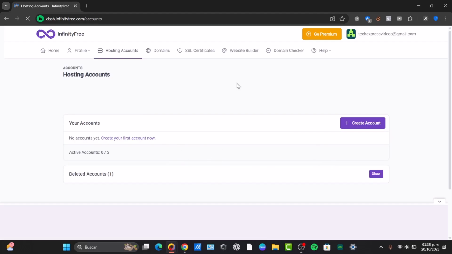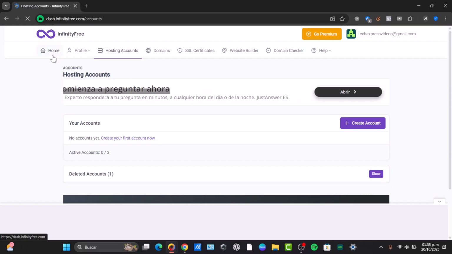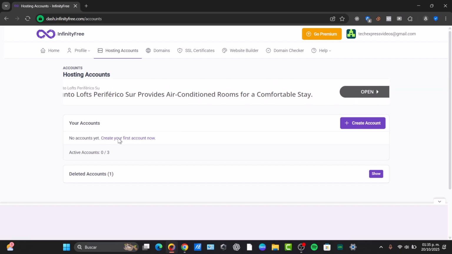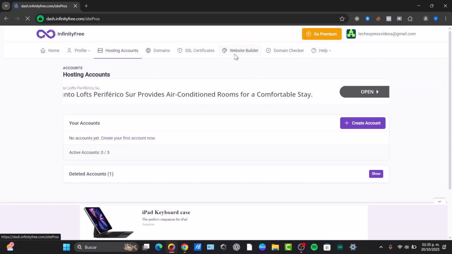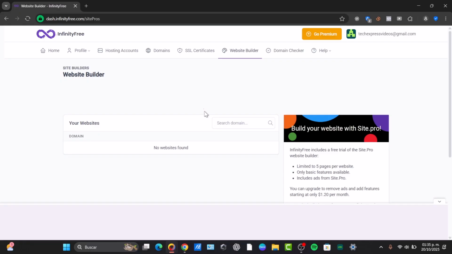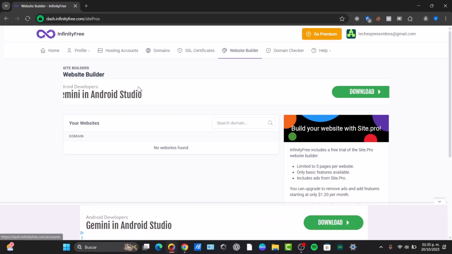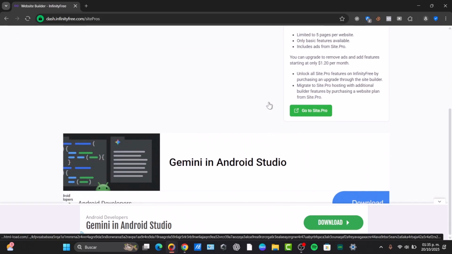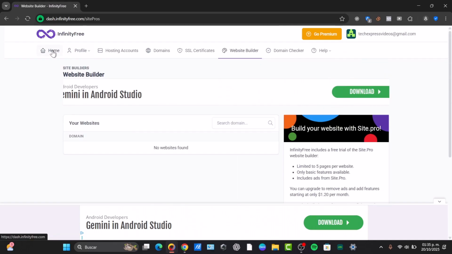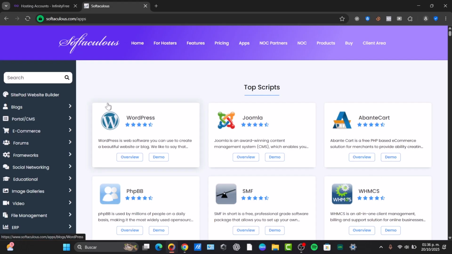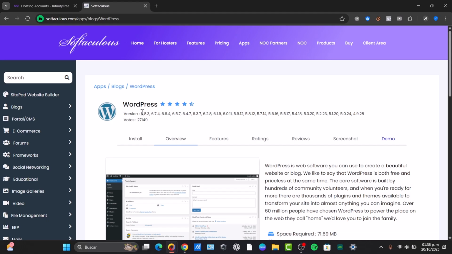Basically, once you are in here, what you need to do is scroll until you find the Softaculous applications, or you can choose the website builder. The Softaculous application installer is a tool that manages the installation of many applications, including WordPress. So you can go into your home dashboard and look for it. You can start with the WordPress application. So here is my WordPress element.